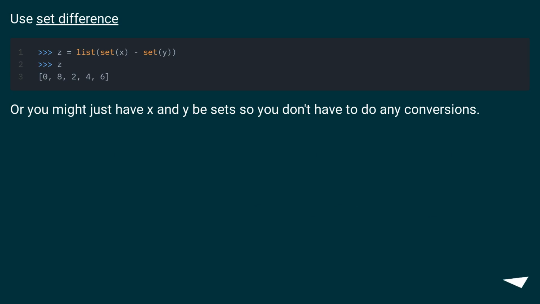Use set difference. Or you might just have X and Y be sets so you don't have to do any conversions.